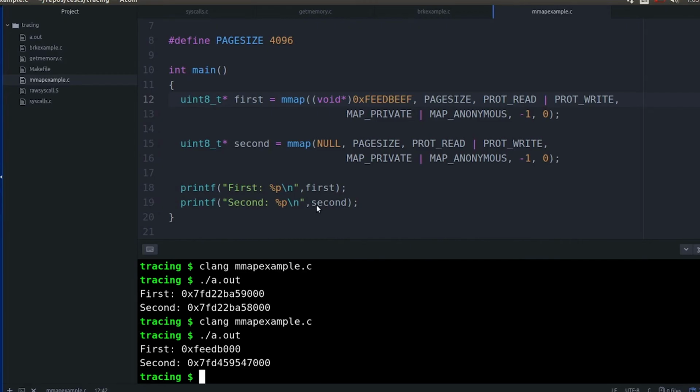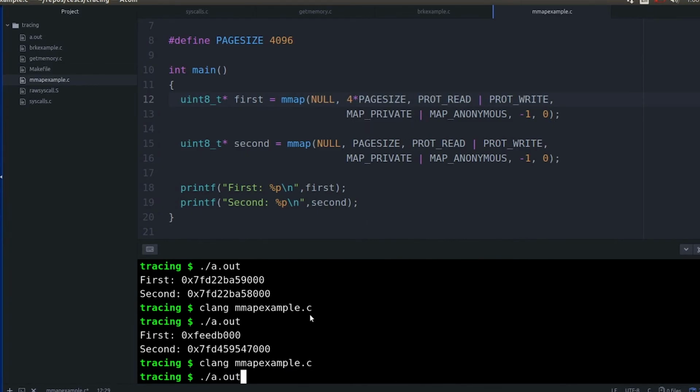So in this case, it tried to follow my hint, but it wasn't quite able to. But it did give me the page that contains that address that I requested. So close enough. And of course, I can map more than one page if I want. Like I can map four pages right here. And you notice the addresses are spread out a bit more because the first block is just bigger.